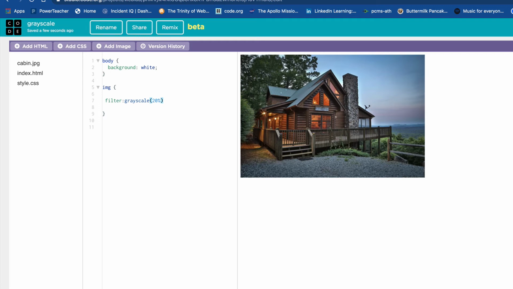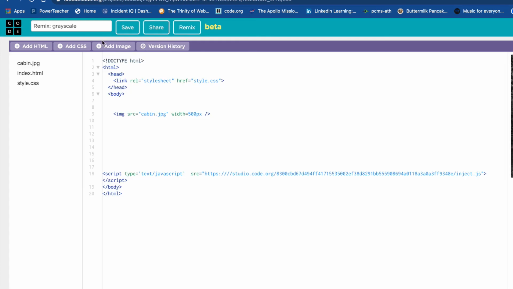And again, this is going to depend on just what you want. If I set that at like 80%, it looks much more gray than it did a moment ago. So, when you're happy with the way it looks, you've got it. You can come over here, hit the refresh and save, and again, that's mostly just to make sure it's saved. And then I'll come over here and hit remix, and hit rename.